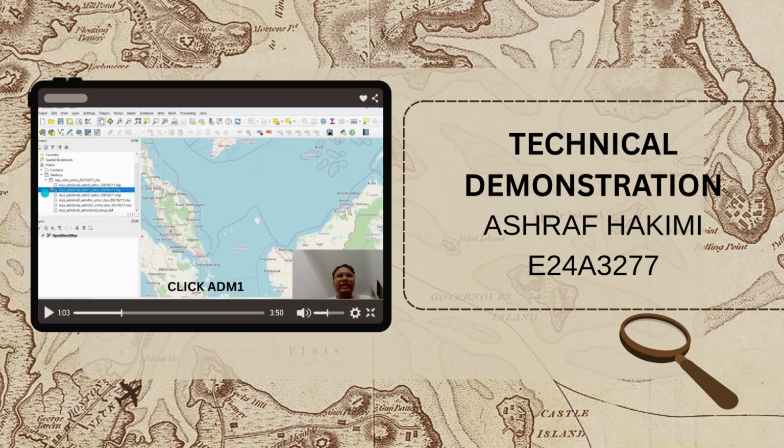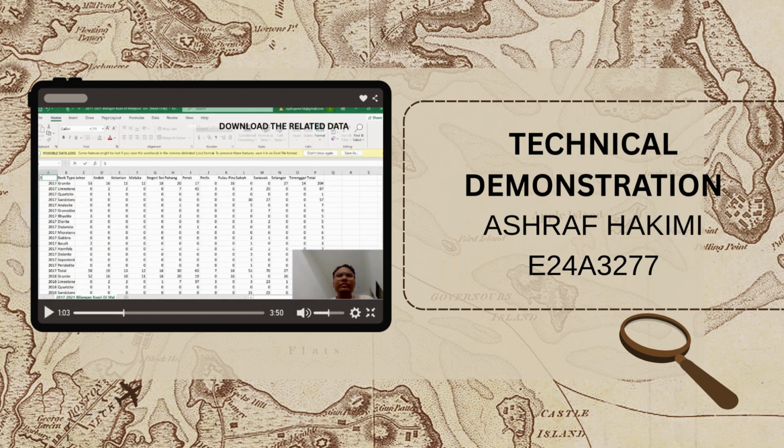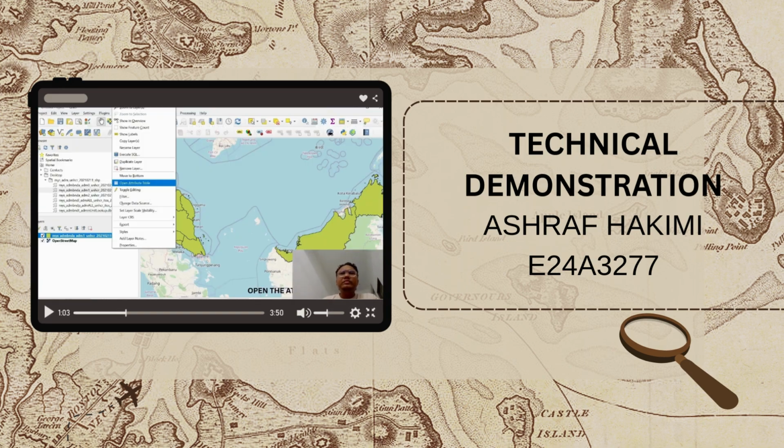After adding the data, I click on the ADM1. After we click on the ADM1, we download the related data. As you can see, this is the related data for the quarries in Malaysia. After that, we right click on this and we open the attribute table.